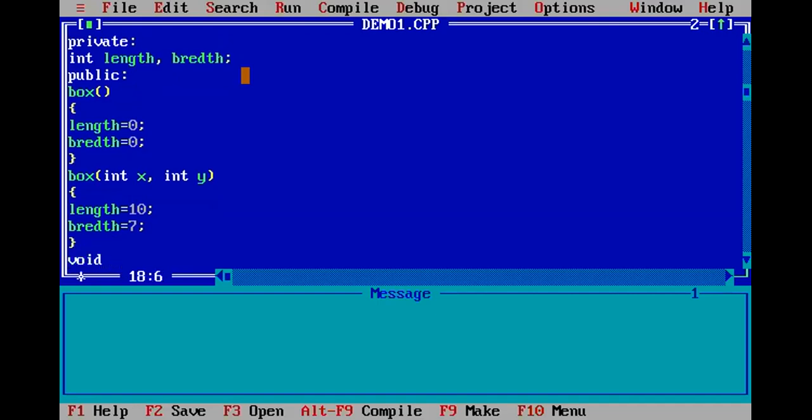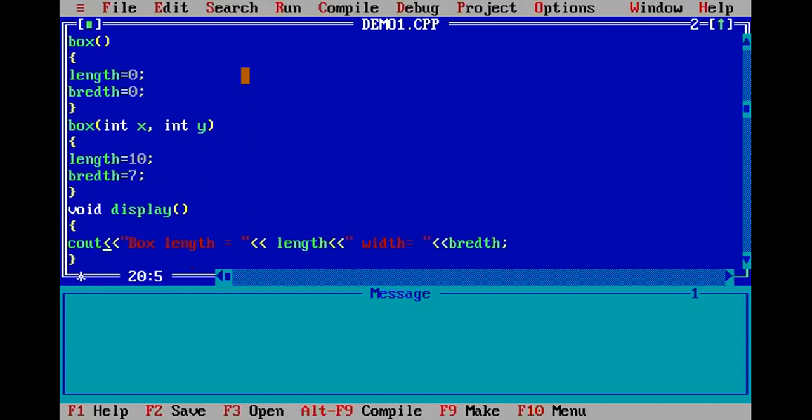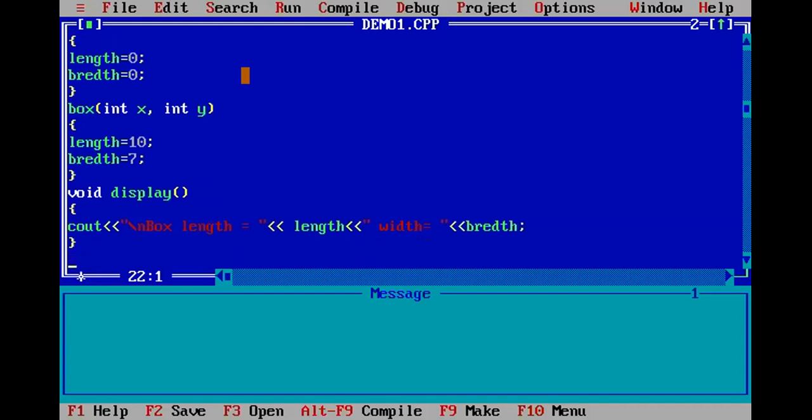Let us have a display function. See out, the box length is equal to length, width is equal to breadth. This is the end of the class.